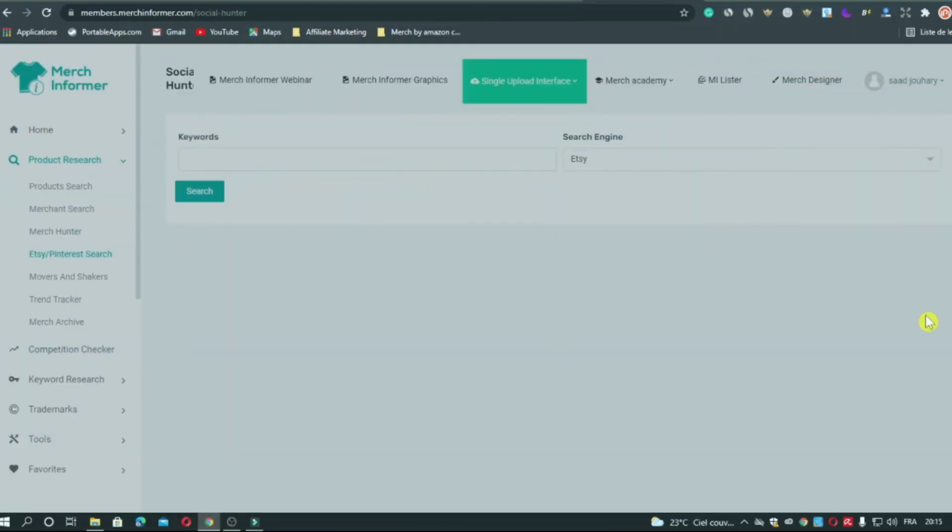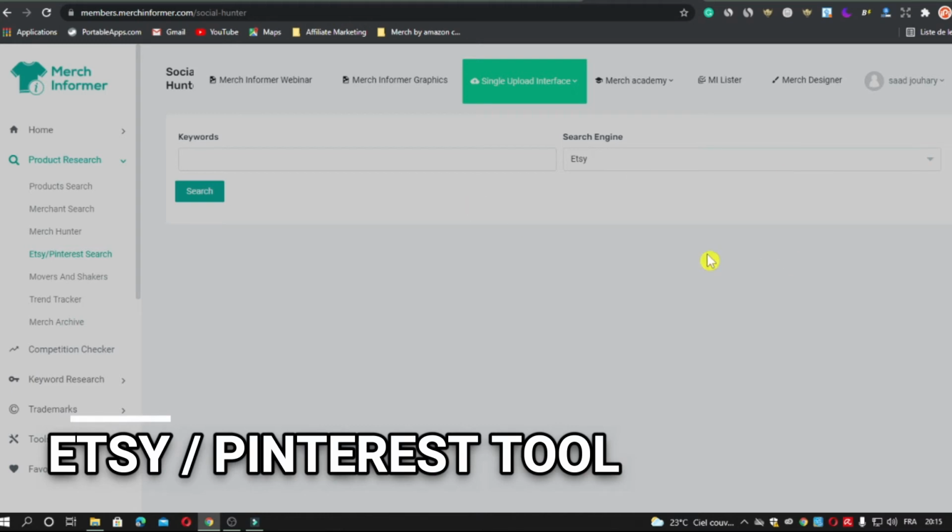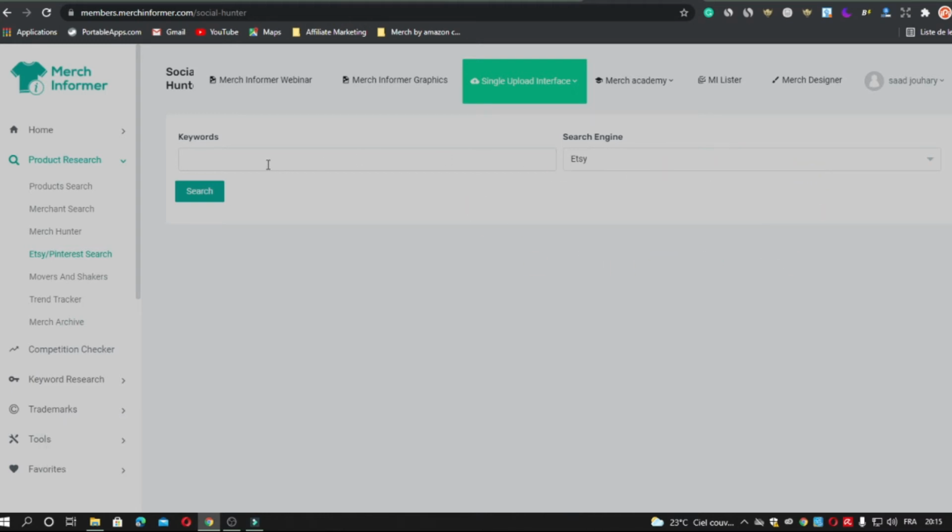The next tool is the Etsy and Pinterest Search. This tool is also simple. Here you type your keywords, and here choose the search engine. You have two choices, Etsy and Pinterest. These tools are great and will help you a lot if you focus on Etsy. For example, I will type family search.